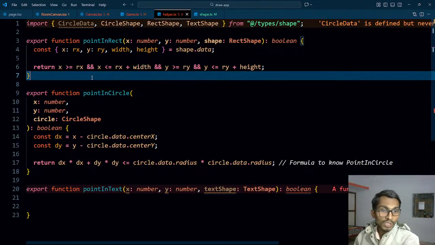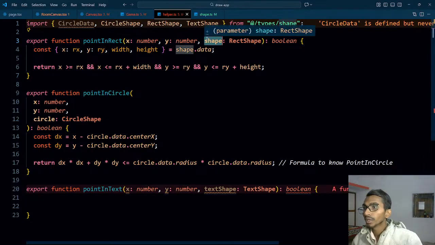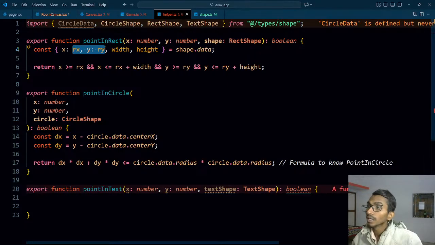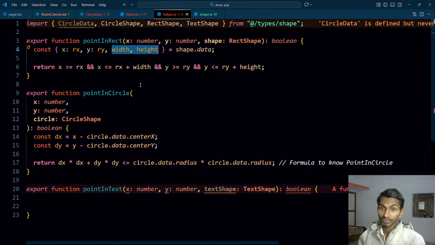Text shape is equal to text. I will be getting x, I will be getting y, and I will be getting text shape. When I have the text shape over here, text shape returns me x, that is right. Text shape returns me y, that is right. Text shape does not return me width, and text shape does not return me height. And without height and width, how am I going to calculate that?